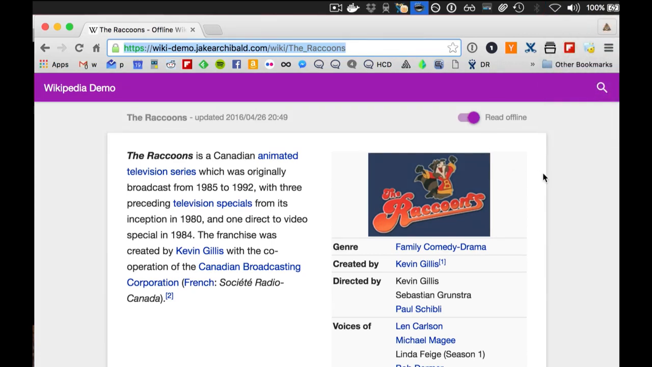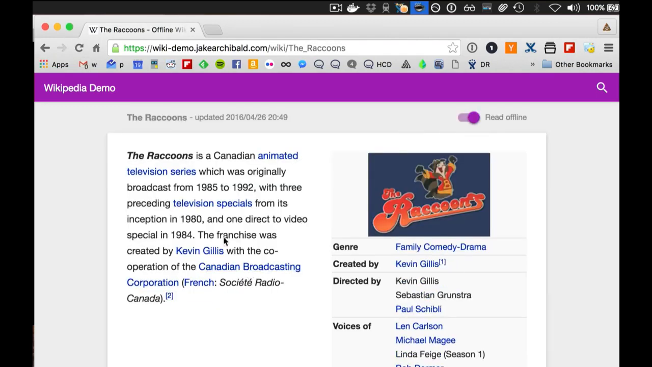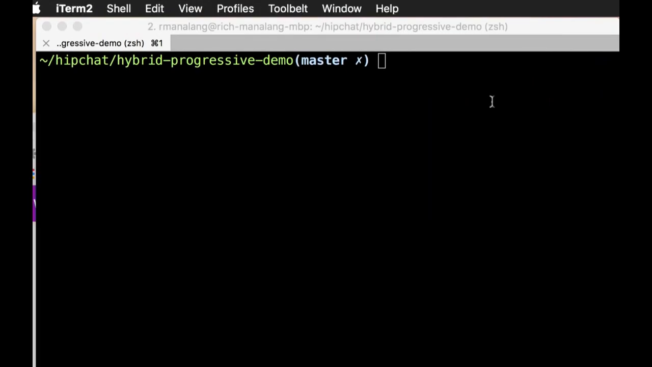So we've marked this article to be offline. Now we went offline. We took our Wi-Fi off. And you can see you can still bounce around the app and you can still access the articles.